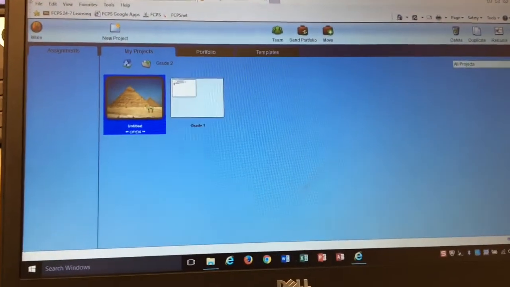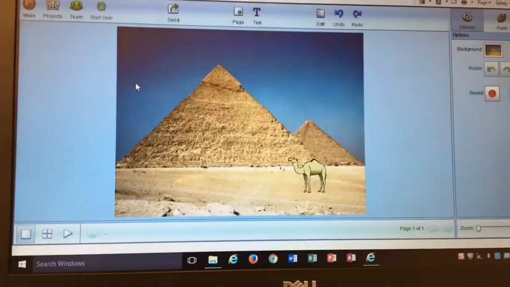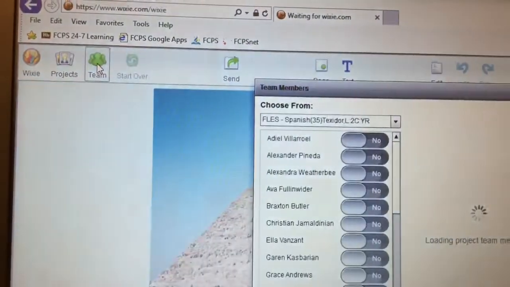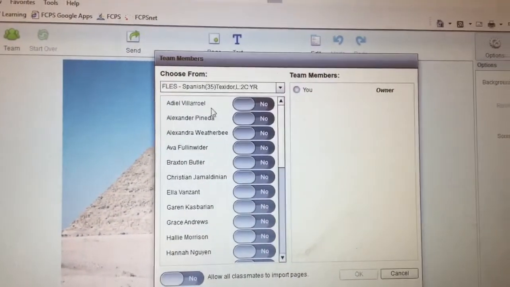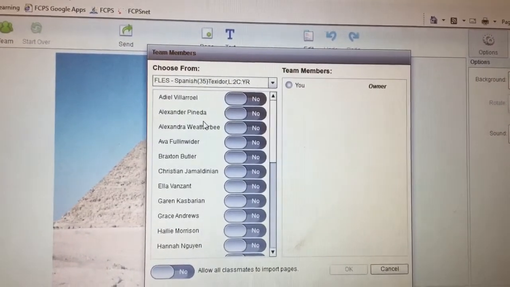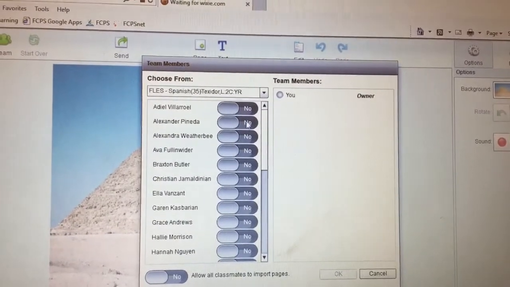Alright, so I'm going to come over to this computer, Wyatt's computer, and I'm going to open up this project by double clicking on it. And now I'm going to go to this team button, and then what you see here are all the students that are in the same class as Wyatt. So it allows him to share with anyone that's in his class according to SIS.